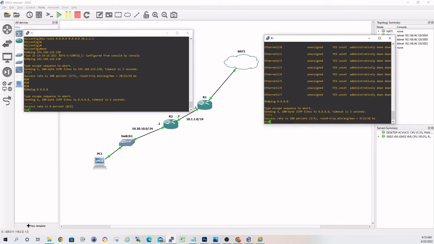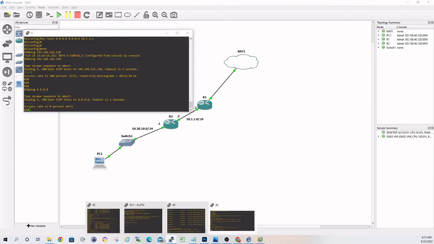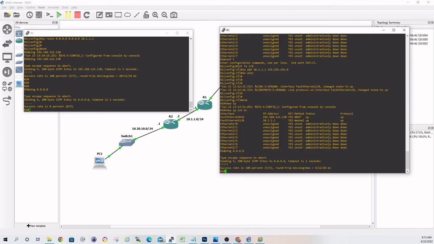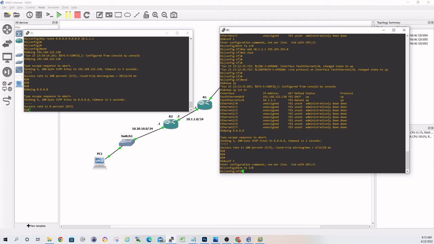It's pretty straightforward. You're going to enable NAT inside on this interface and NAT outside on the outside interface. So I believe this is FastEthernet 1/0, and this is 0/0. Yes. So we're looking at interface fast 1/0, which is that inside connection there. You know what, we can just reference here to clarify that. So 1/0 is the inside, 0/0 is the outside.